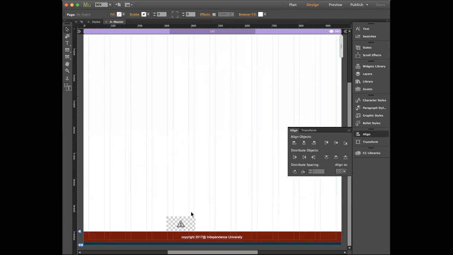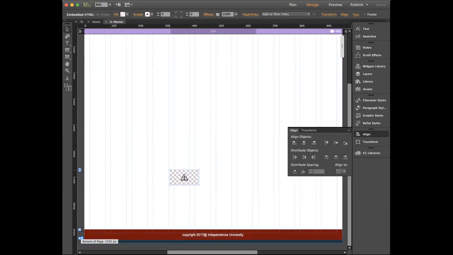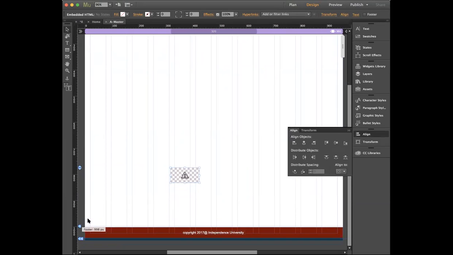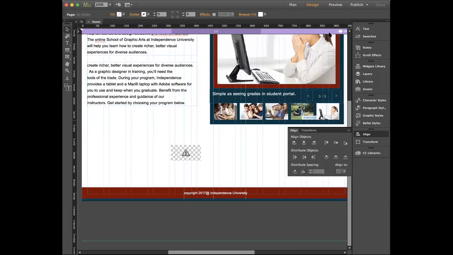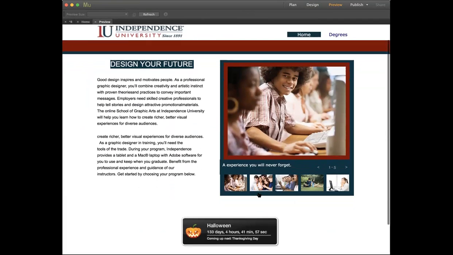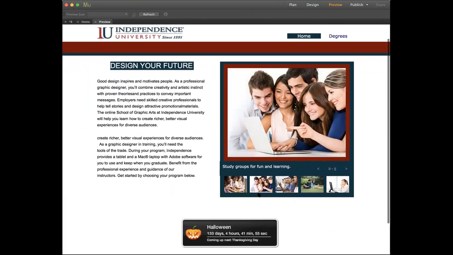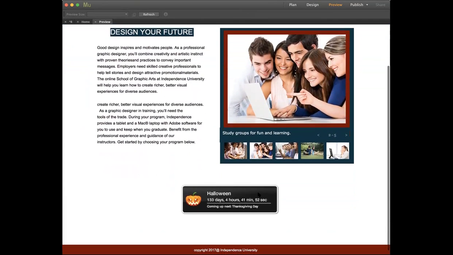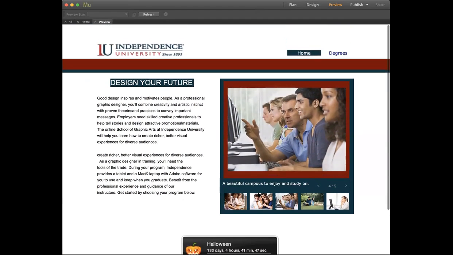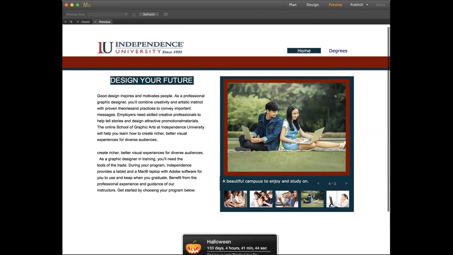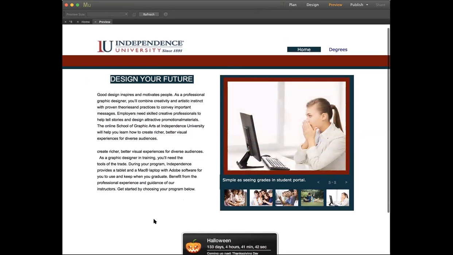Go into your master page here. Let's pull this up some. That, I think, looks a lot better as far as layout goes than having everything stacked on top of each other.